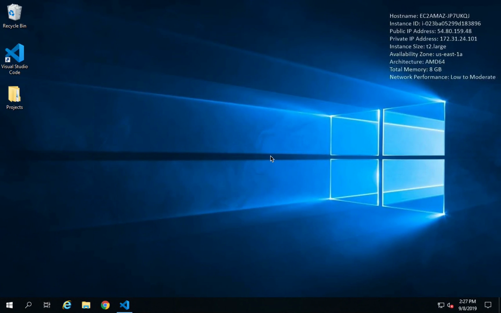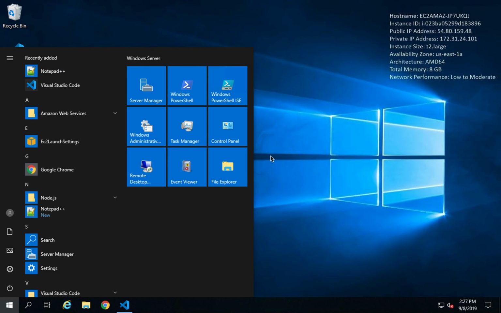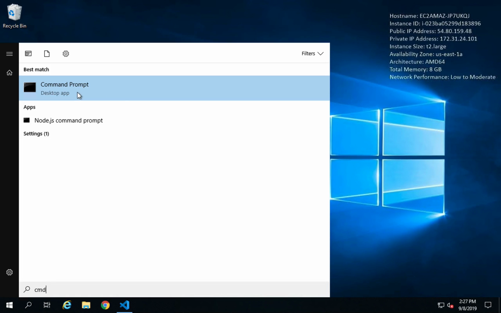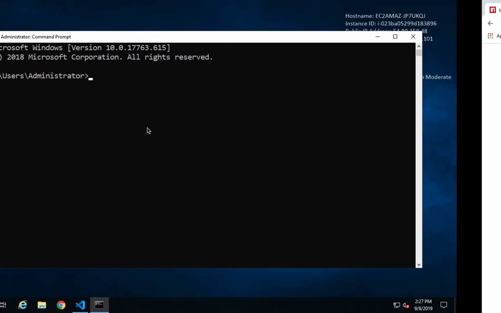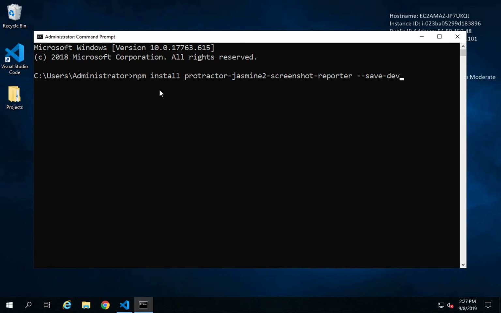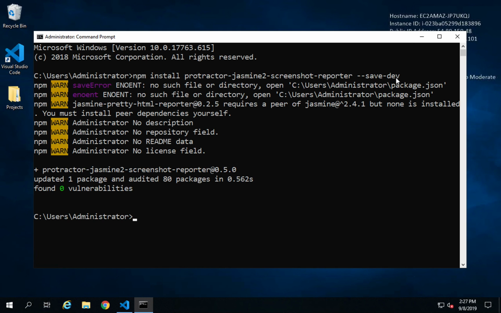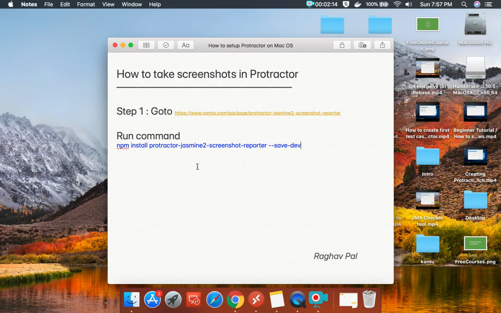So I will go to my Windows system. You can also follow this on Mac. I will open my command line and copy this command. I'll copy it from here. And this is the command, npm install protractor-jasmine2-screenshot-reporter --save-dev. And it is done. If there are some warnings, that is fine. There should not be any errors. And now this is done. So this was step number one.